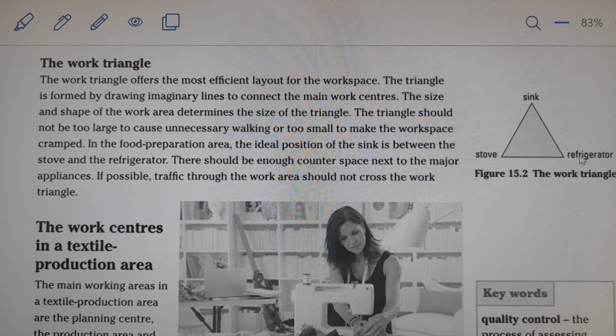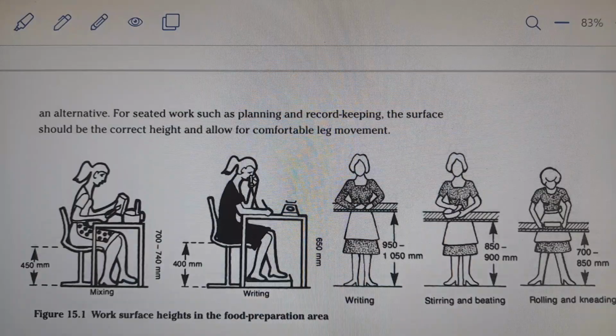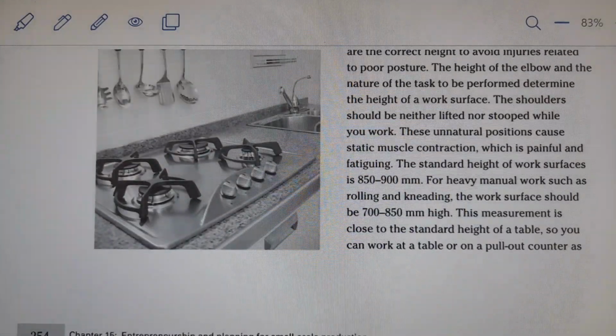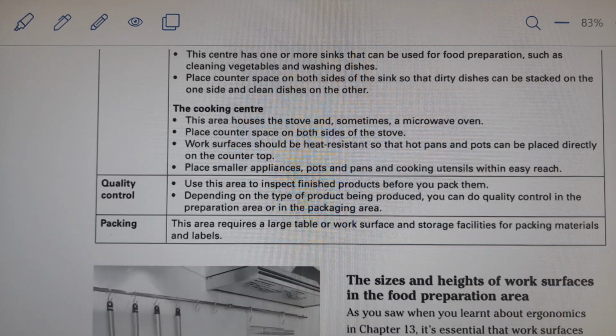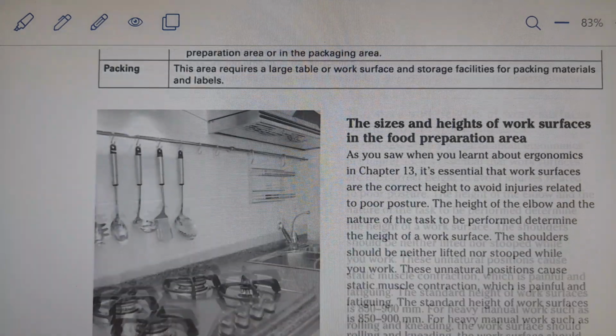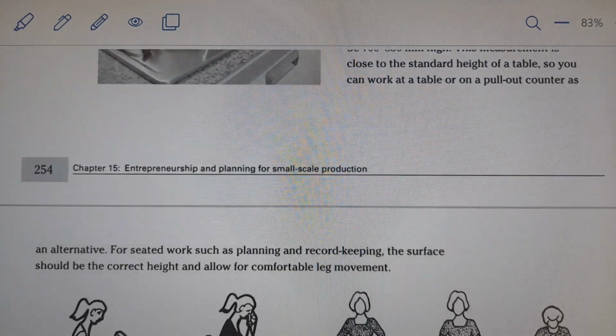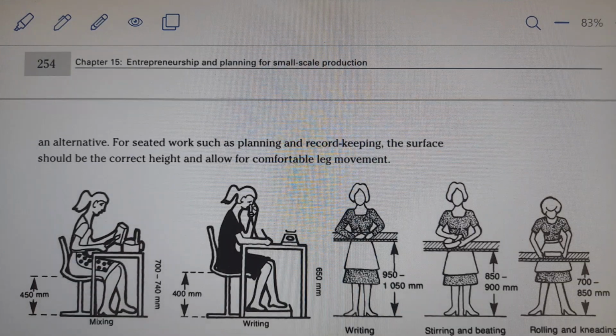This is the storage center, this is the cleanup center, and this is the stove. What does it fall under? I need to remind myself. Oh, it's the cooking center. Okay, it's the cooking center. I forgot that one. So we see our work triangle there.